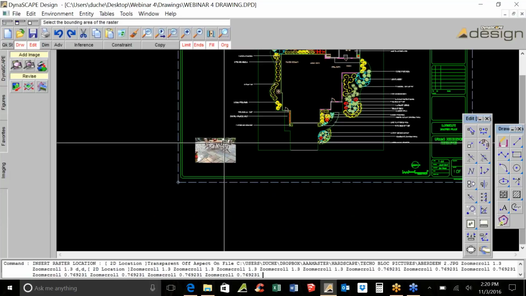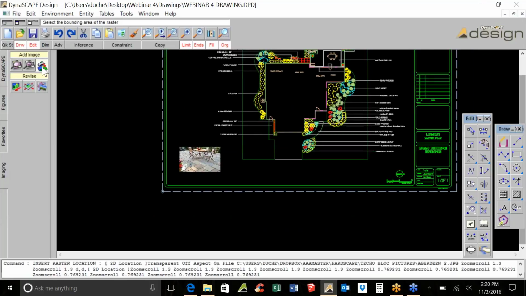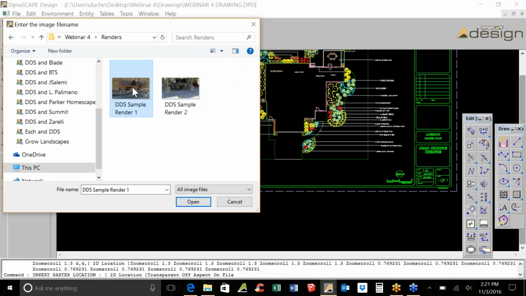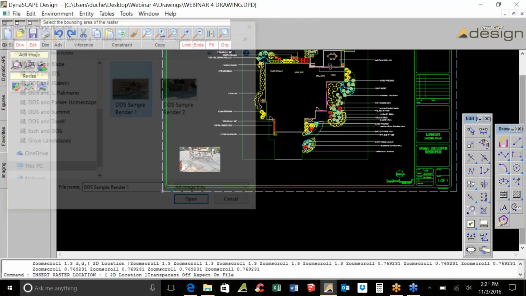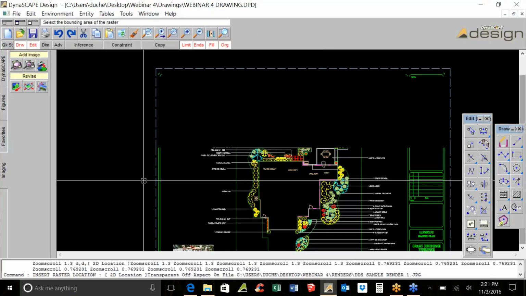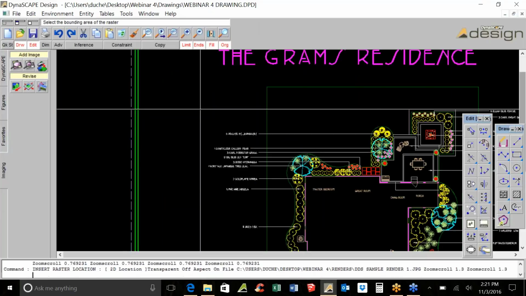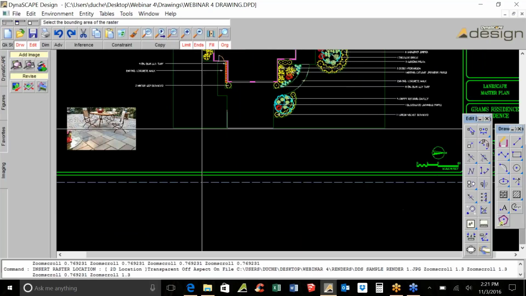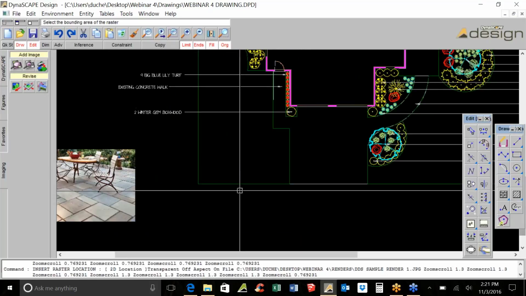Let's say we want to bring in some renders we've done from a previous job. This was a client that sent me a design, and then I 3D modeled it. And if we wanted to bring that in, let's not throw them down there because that's not going to look good. Let's put one right here.